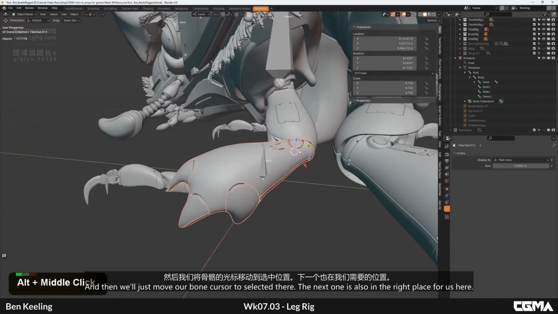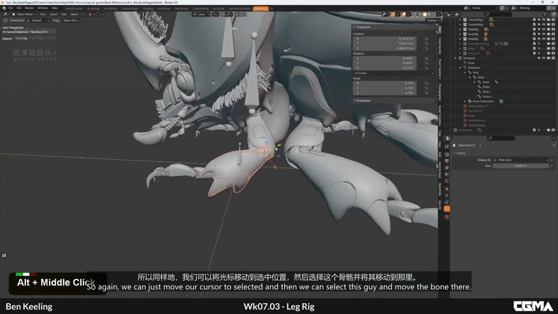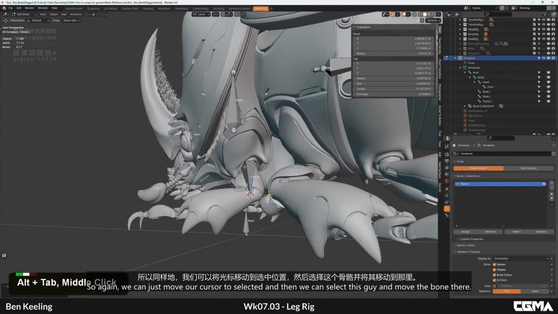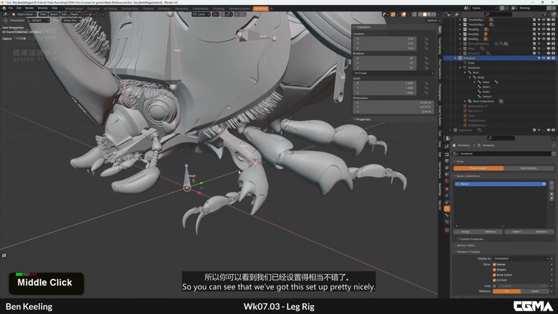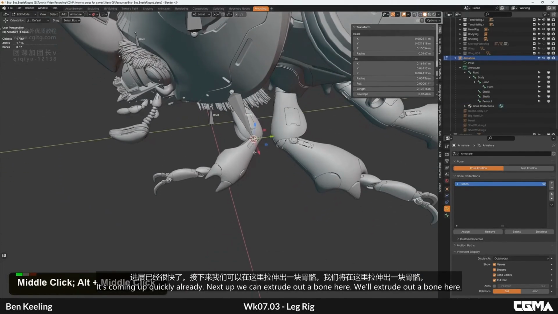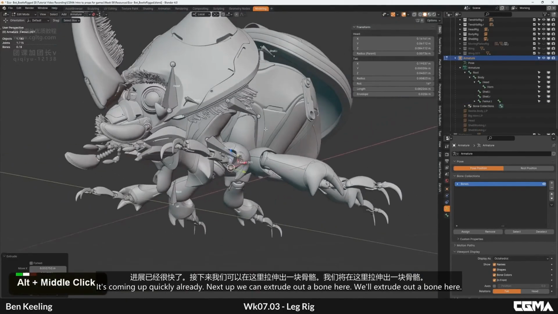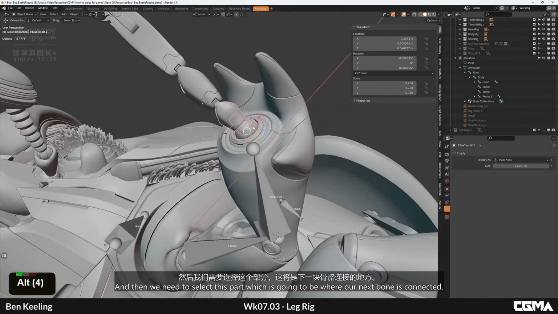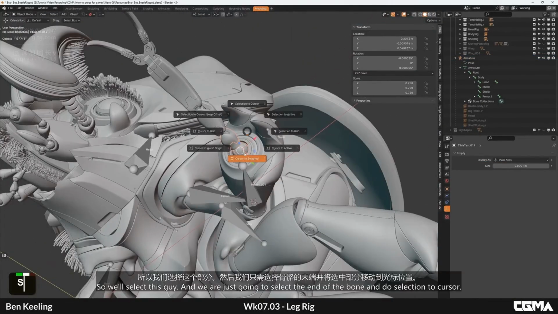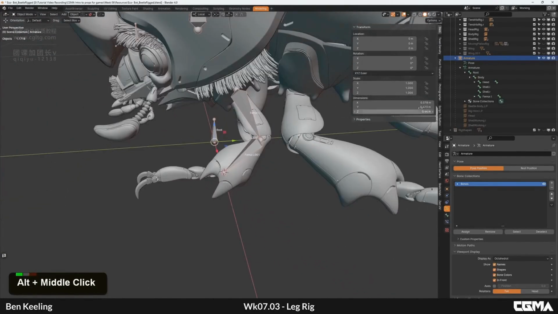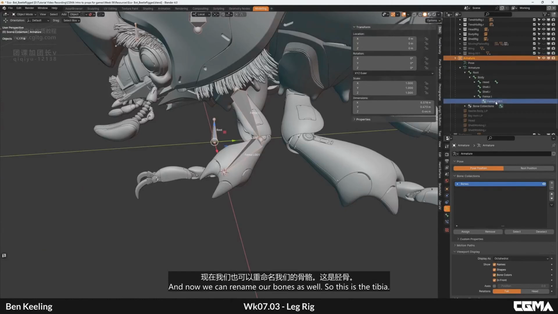The next one is also in the right place for us here. So again, we can just move our cursor to selected, and then we can select this guy and move the bone there. So you can see that we've got this set up pretty nicely already. Next up, we can extrude out a bone here. So we'll extrude a bone here, and then we need to select this part, which is going to be where our next bone is connected. So we'll select this guy, and then we're going to select the end of the bone and just do selection to cursor. So now we have this guy here, and now we can start to rename our bones as well.